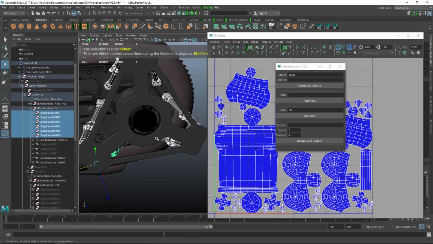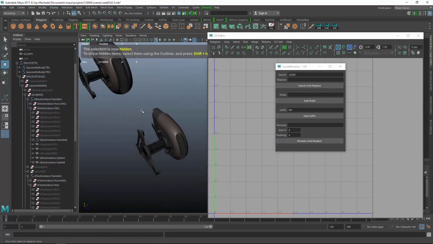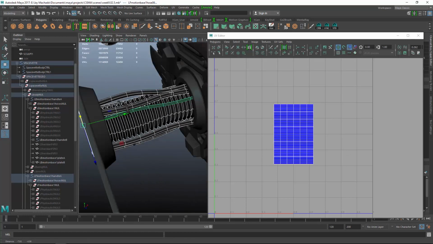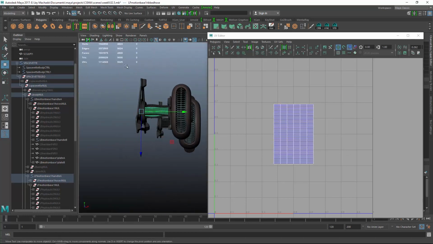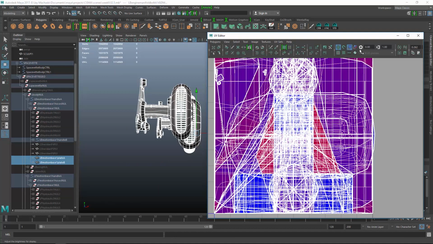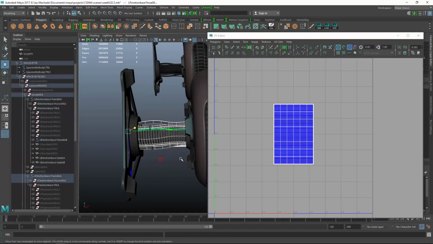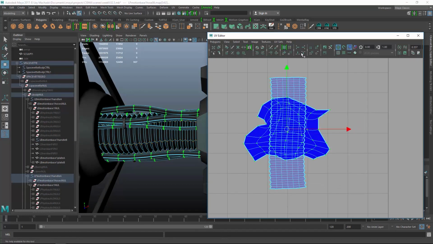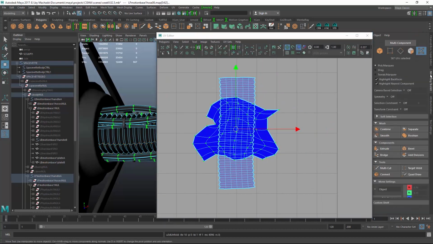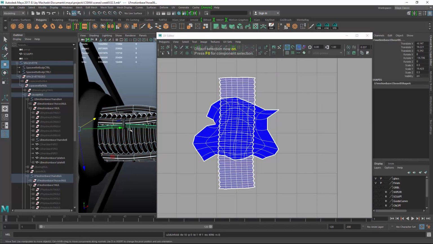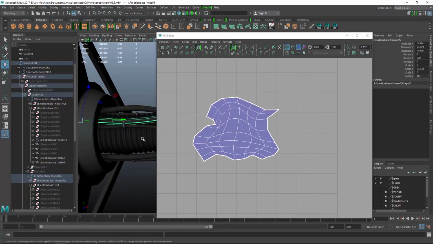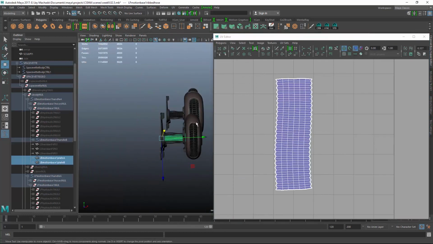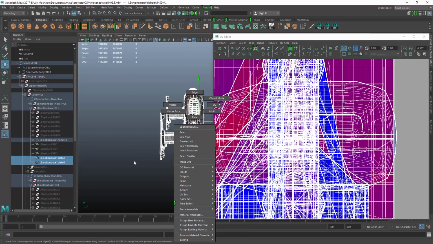And then I can grab these tubes, which were also made from simple cylinders, and let me just select everything and turn on my border edges. I can just grab all of them, and when I hit unfold, we should get pretty good results. So this is a prime example of what happens when you don't have your scale frozen out. You can see that the UVs were not really what I expected, and freezing the scale out is going to end up being important.